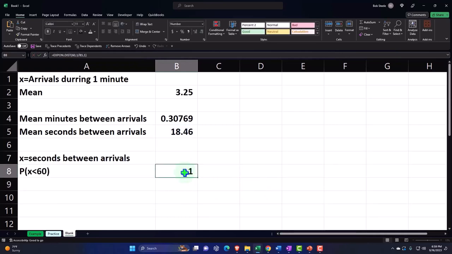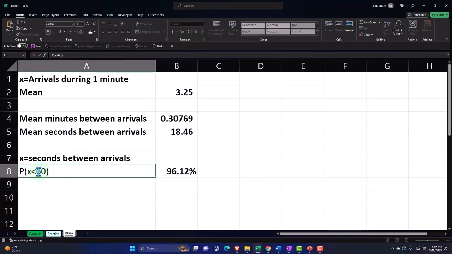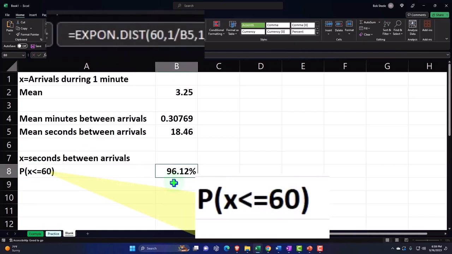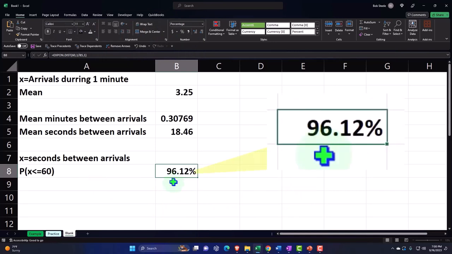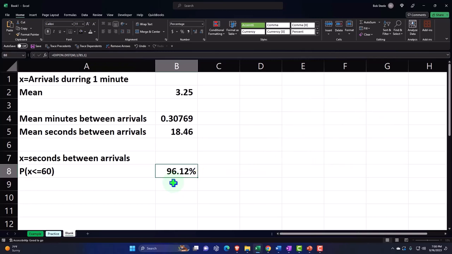And then let's go with the percentifying it, and add a couple decimals. I'm gonna double click in here and say less than or equal to 60. So in this case, high probability, and that's why we put this particular problem in seconds, because there's a high probability that, 96.12% probability within the 1 minute time frame. So let's go ahead and graph this out now, or make our table of it.